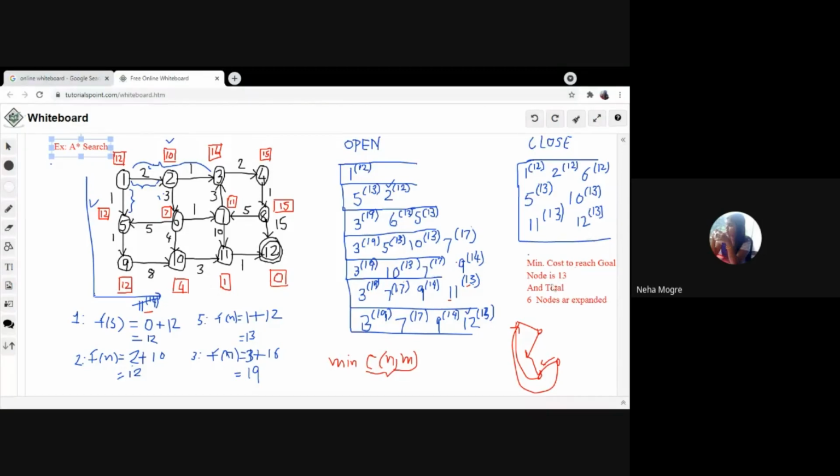The number of nodes expanded is 6. In uniform cost search, for the same problem we saw in the last class, we got the same minimum cost value of 13, but a total of 11 nodes were expanded. Here we expanded only 6 nodes, with the minimum cost of 13. Is that okay to you?